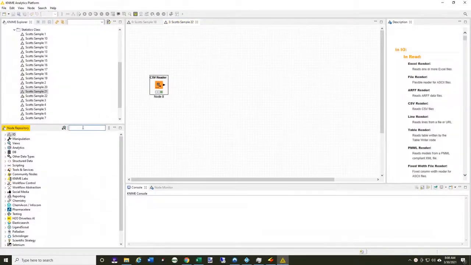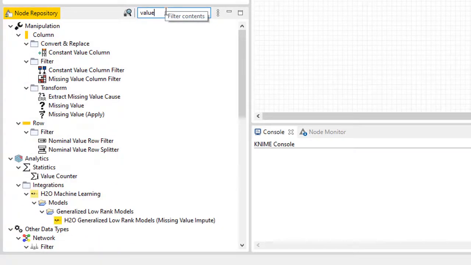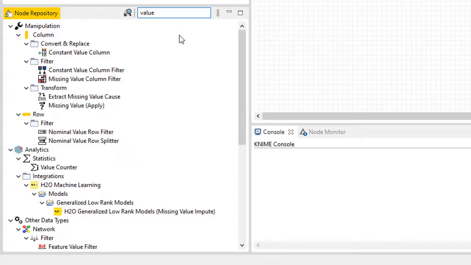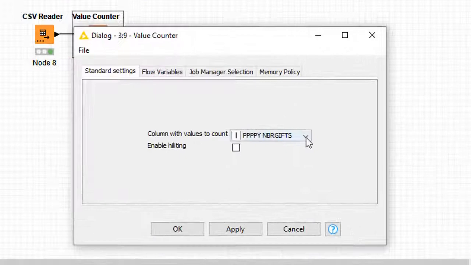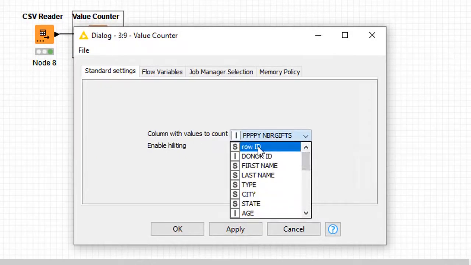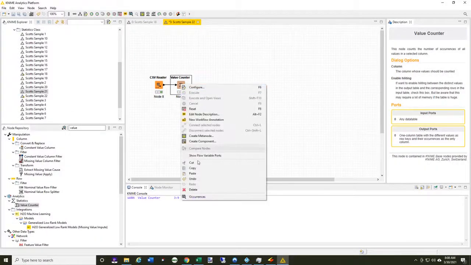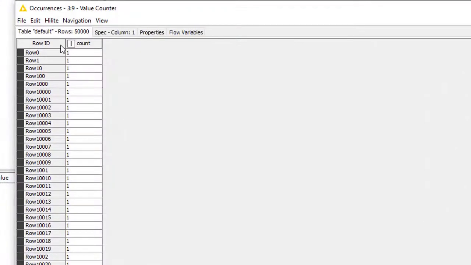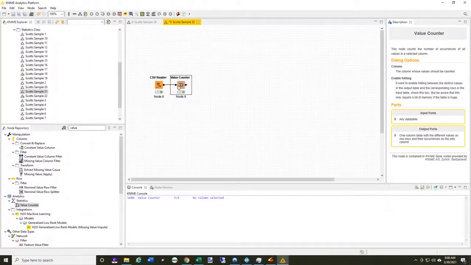So KNIME provides a node for doing this called the value counter. If I look in the node repository, down here under statistics, I'll add the value counter. And let's take a look and say, how many unique values are there for row ID? I'm going to execute this, and I've got all the unique values. There are 50,000. Since there were 50,000 in the input set, for each one of the values, it's a unique value again.